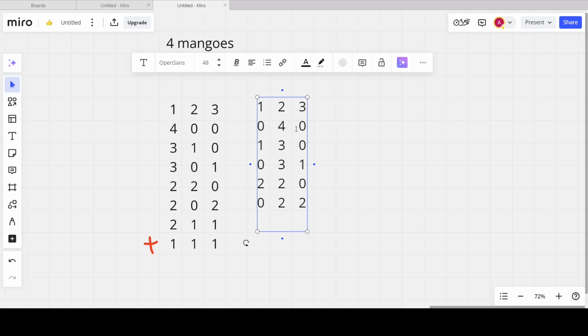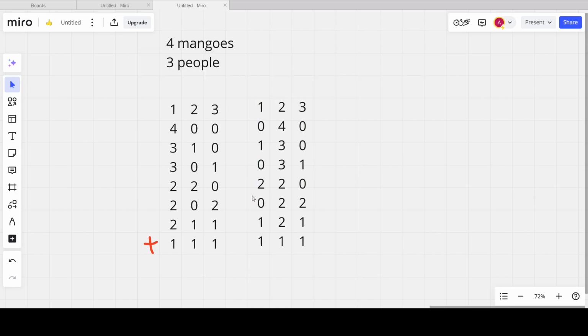Also, we can give 1 mango to the first person, 0 mangoes to the second person, and 1 mango to the third person. And this will again be the invalid case. Over here, we can see that 2, 2, 0 and 2, 2, 0 appears twice. So we won't be considering it 2 times. We will only be considering it 1 time.